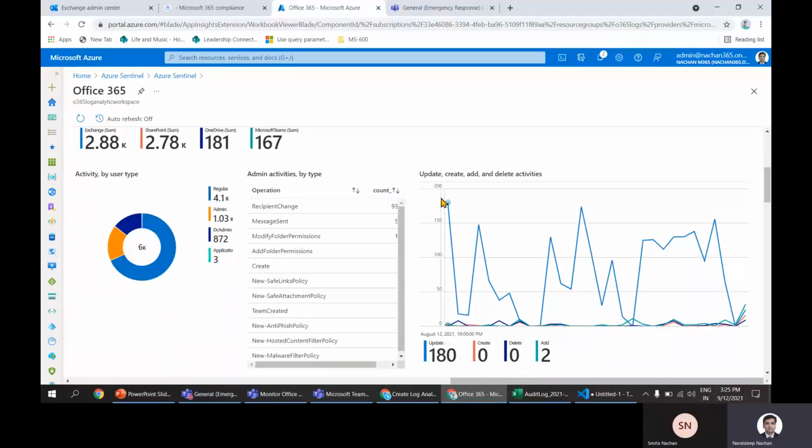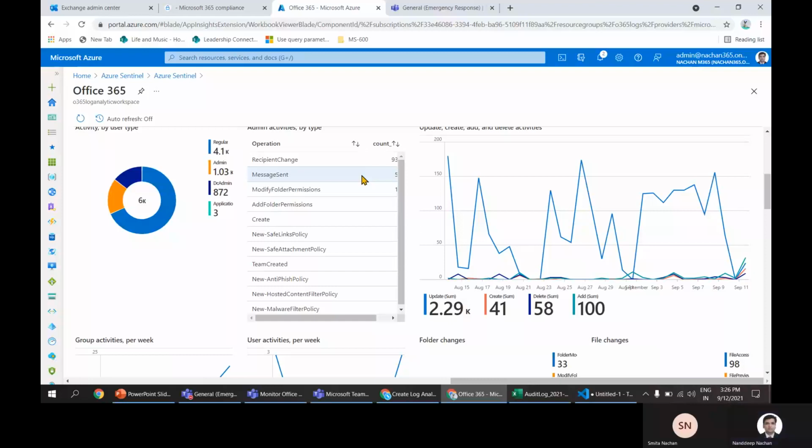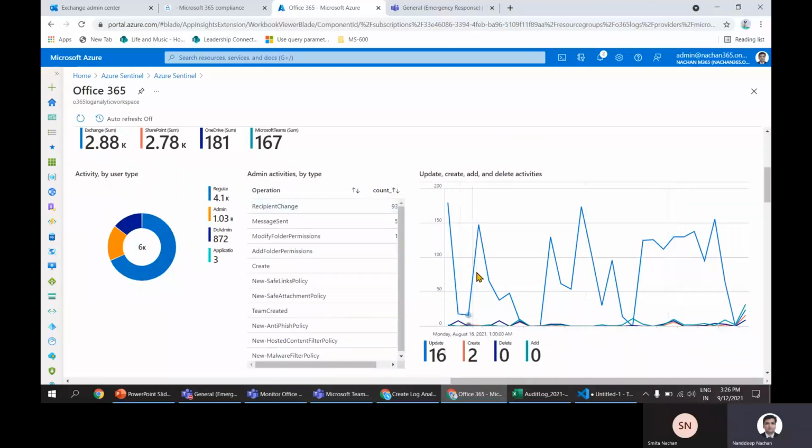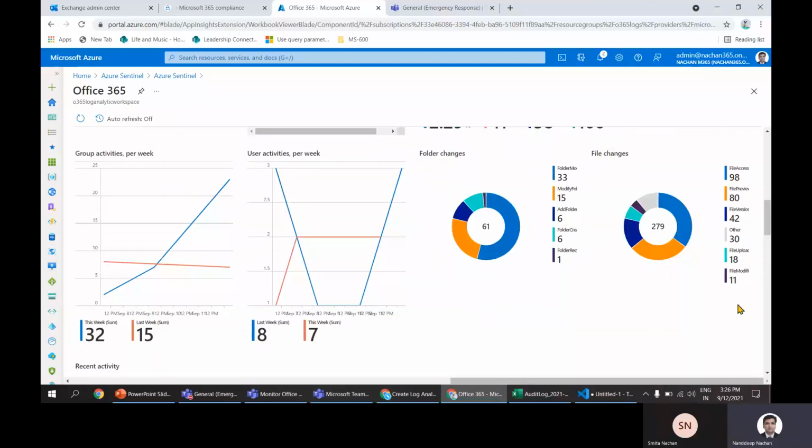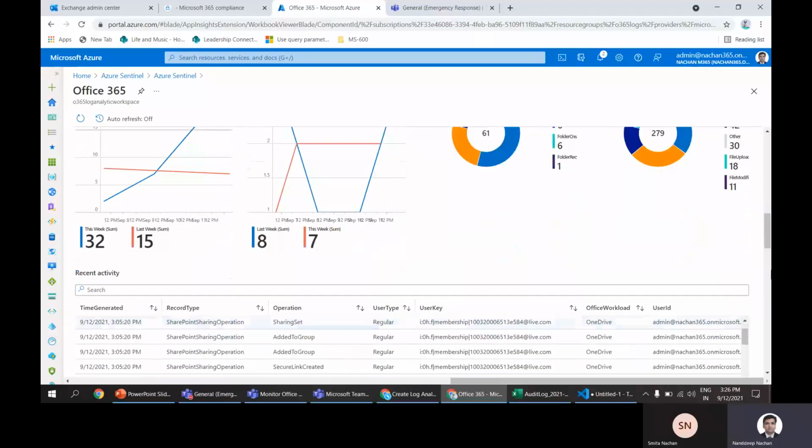Again, we have other graphs explaining those activities by user type, because as we discussed, there are various types of users. Maybe some are normal users and some are admin users. So we'll be able to see all those admin activities by their type. For example, if something has been changed, created, modified or deleted, we will be able to see all of that from here. At the same time, we can see how those activities are happening over time. We have various graphs and charts through which we can analyze all of the user activities or group activities happening across that timeline.